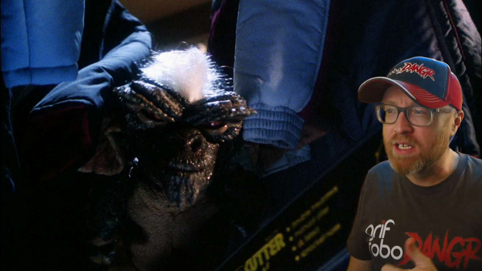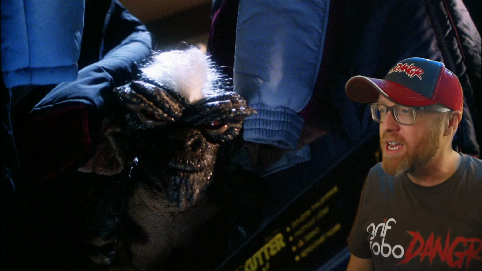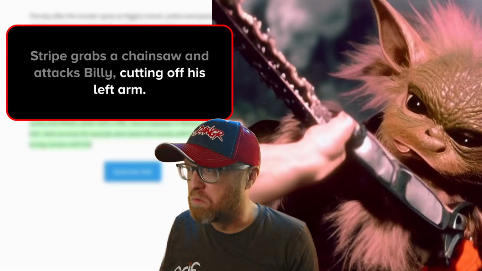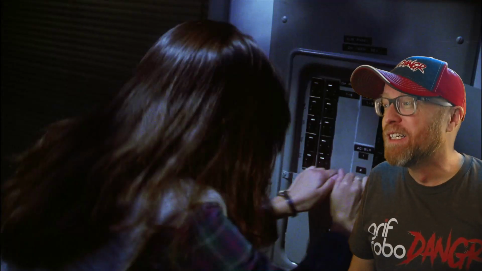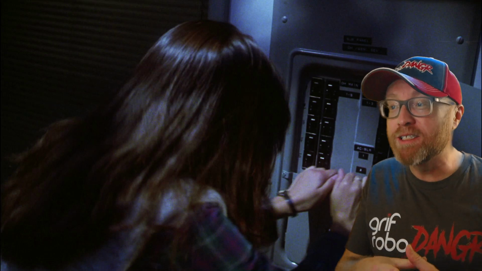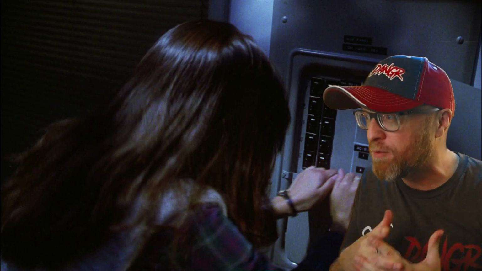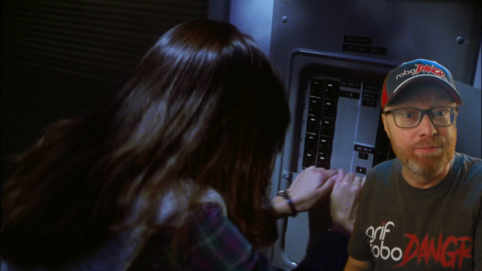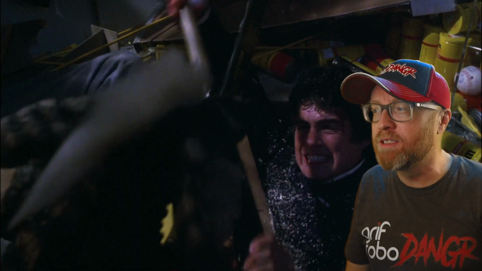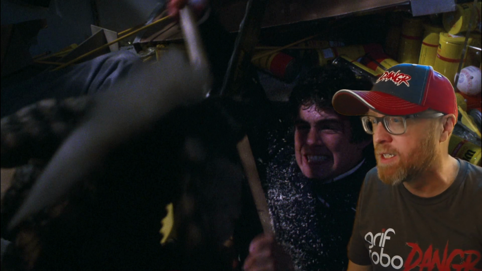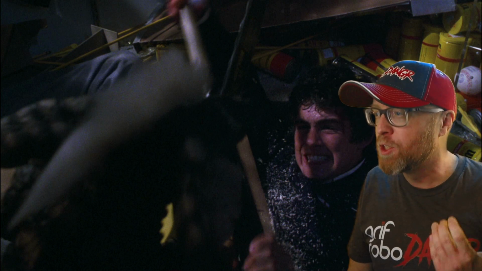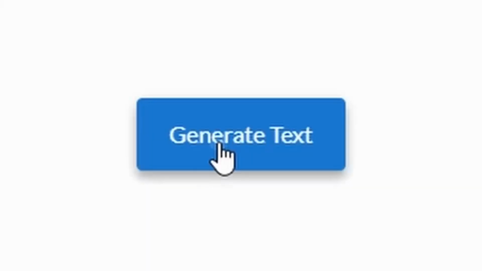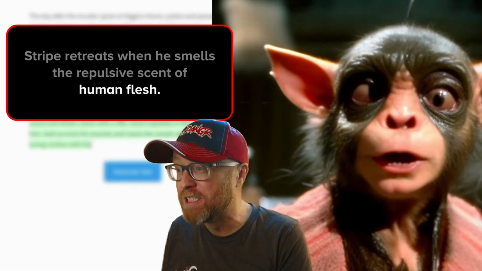Let's up the stakes. Stripe grabs a chainsaw and attacks Billy, cutting off his left arm. Well, there we go. Kate, in the back room, finds a set of circuit breakers and starts turning stuff on randomly, like the background music system, some lights, and a scent machine. Billy is using the bat to defend himself from Stripe's chainsaw attacks when the scent machine is activated.